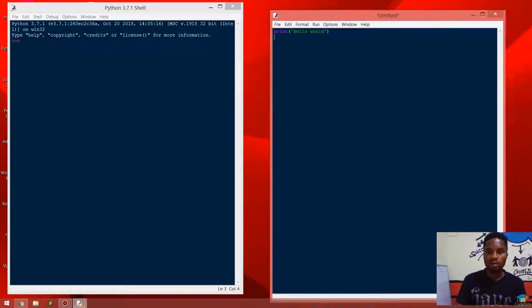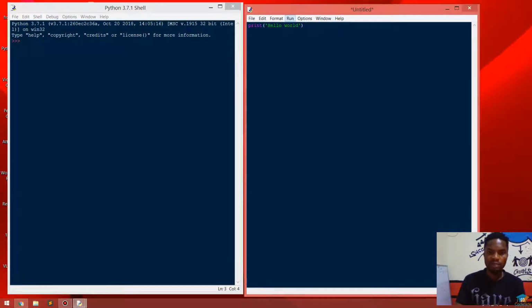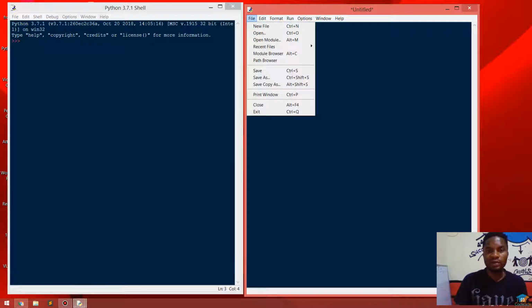So come back to my text editor right here. I'm going to click on run again. You don't have to actually click on run before you can save. You can actually go to file and save from here.